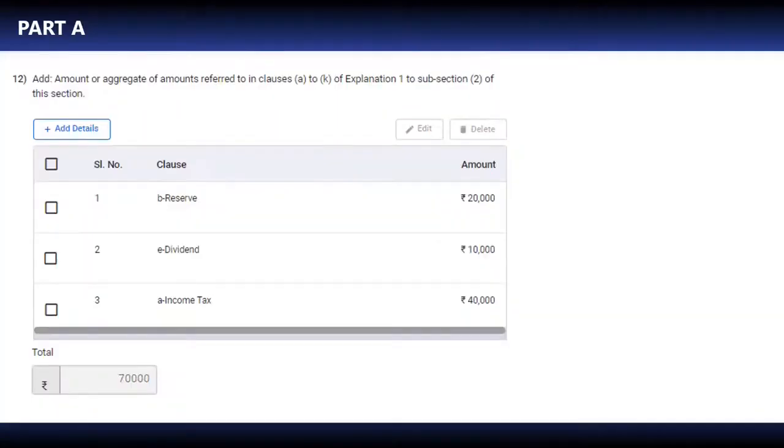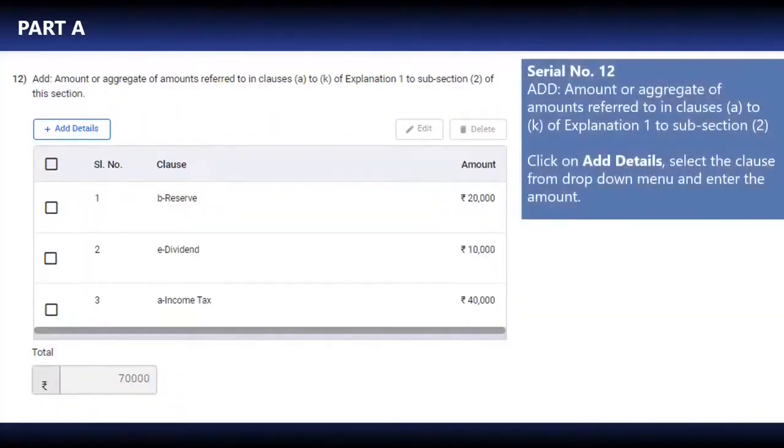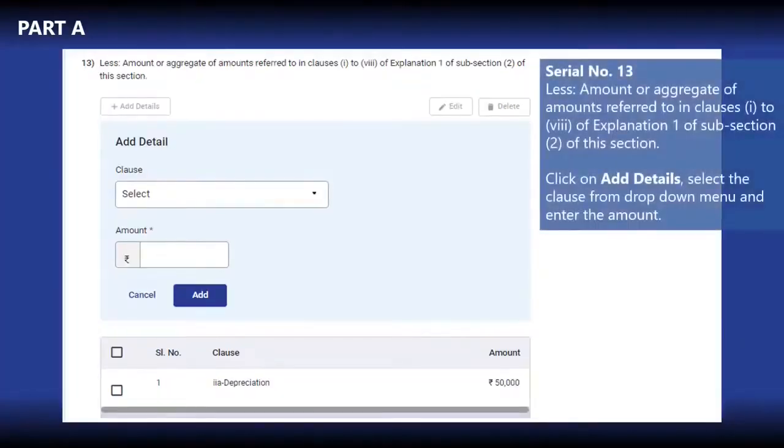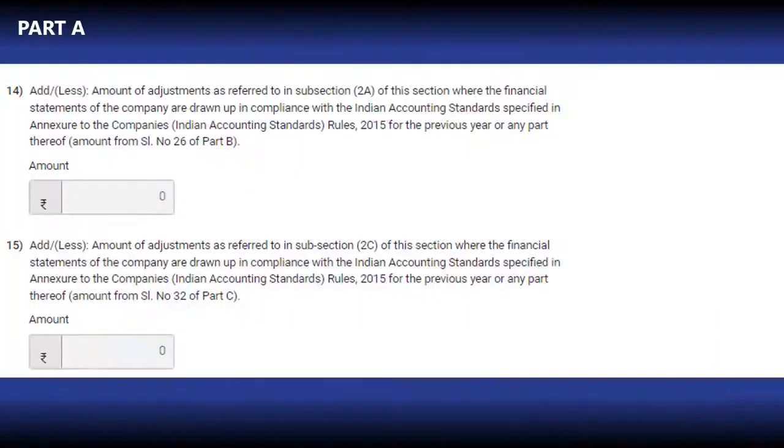In serial number 12, add the amount or aggregate of amounts referred to in clauses A to K of explanation 1 to subsection 2. Click on Add Details and select the clause from drop-down menu to enter the amount. At serial number 13, you can deduct the amount or aggregate of amounts referred to in clauses 1 to 8 of explanation 1 of subsection 2 of this section. Click on Add Details, select the clause from the drop-down menu and enter the amount. Serial number 14 and 15 will be auto-filled from Part B and C.